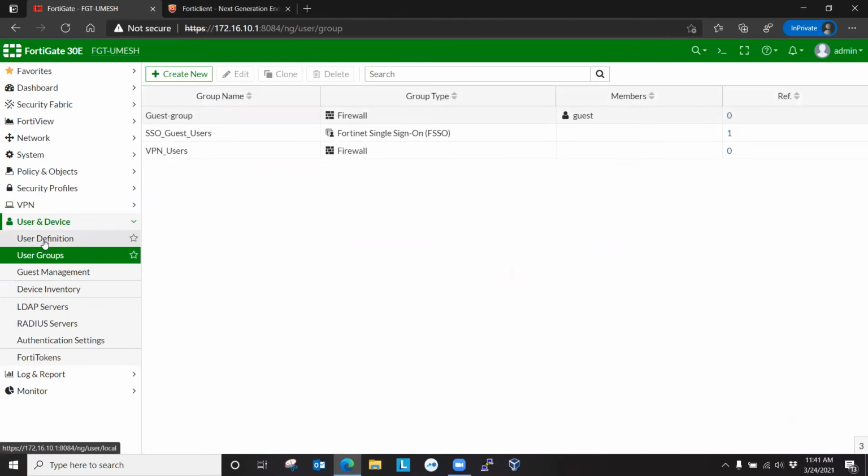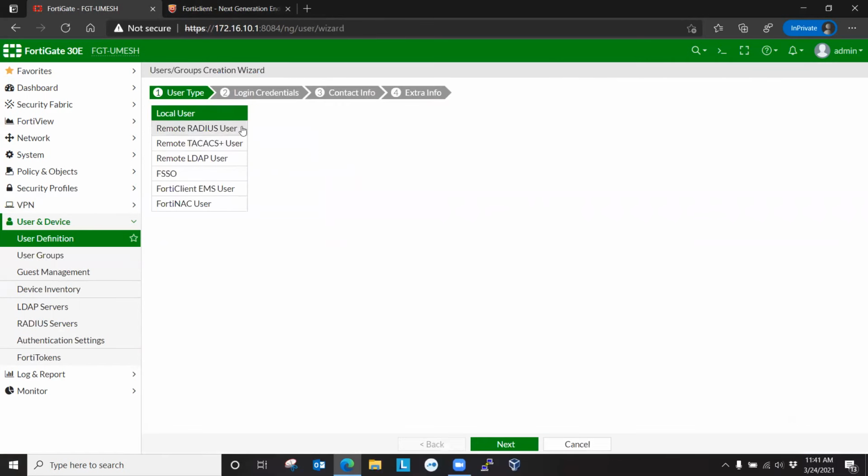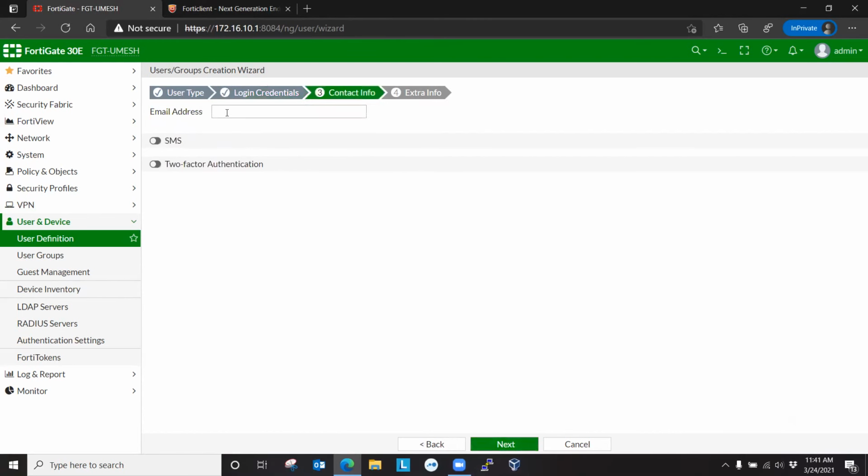Now we have to go to user definition and create a member. It's a local user. You have the option to create a different type of user, but for now we are just going to create a local user for the FortiGate. This is the user who will dial into the VPN. Create the password. Click next. And you can give an email address here, which we will use for the multi-factor authentication.